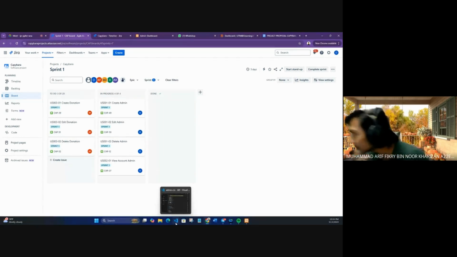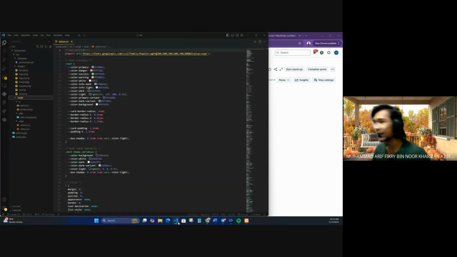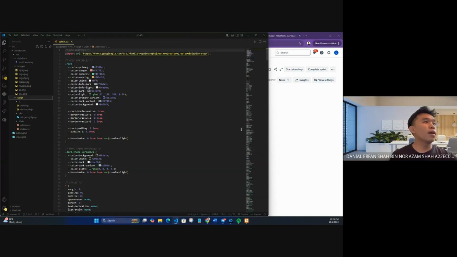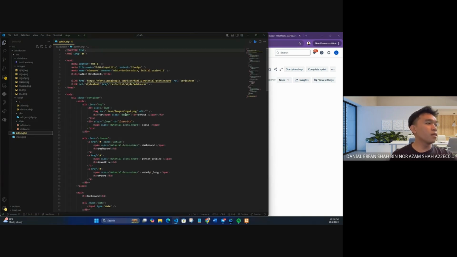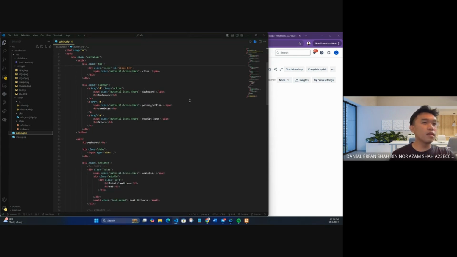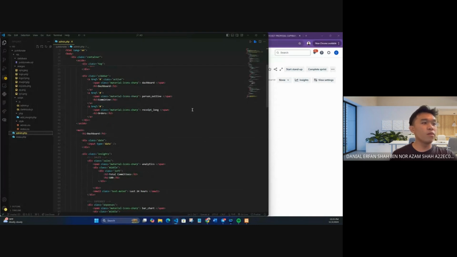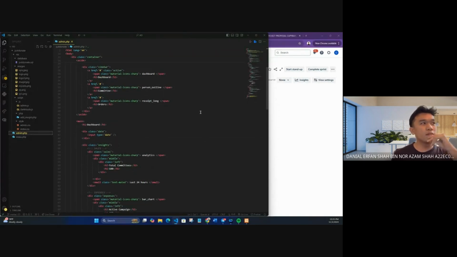Daniel, if you may show your code and present it to us. Alright, so as I handle the admin module, here's the code for all the styles that will be presented in the website, which is named admin.css. And here is the main part, which is in admin.php. All the functionality about the admin account will be presented by this file.